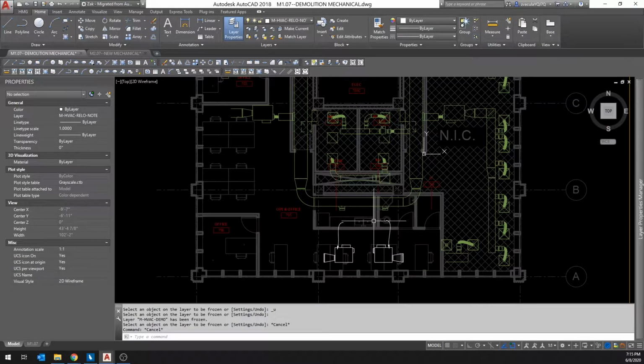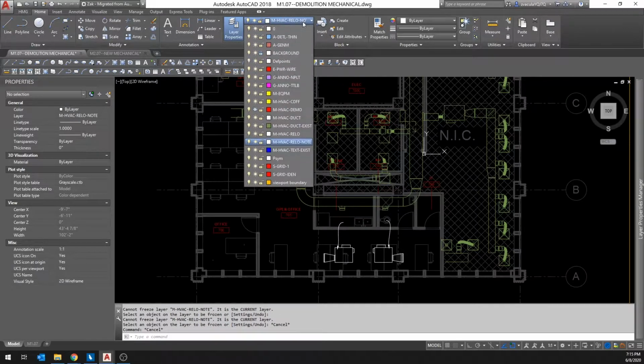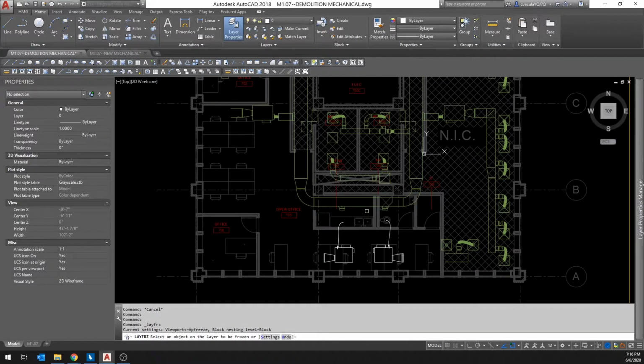Okay, once I have, let's go ahead and hide the relocated arrows. Make sure that you're not on the layer. It won't freeze if you're on that layer, so set it to 0 if needed.